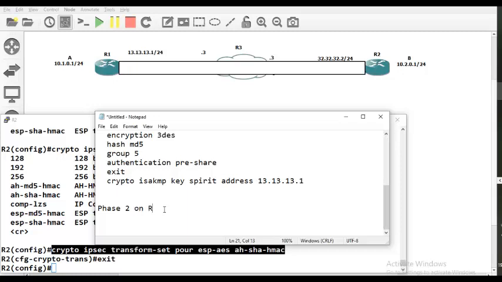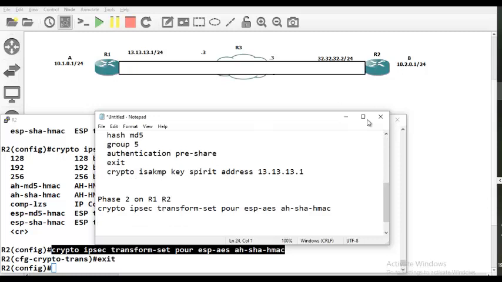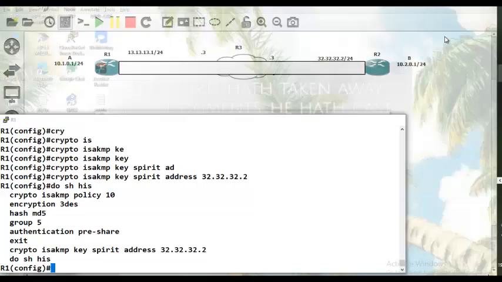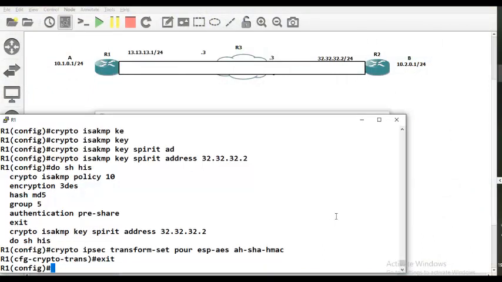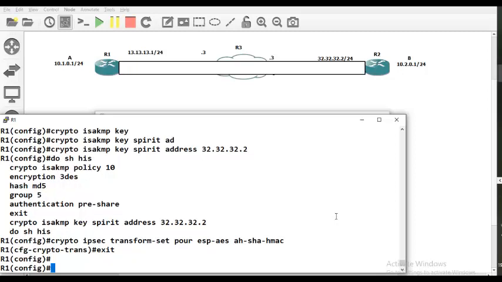on R1 and R2 is the same. This one. Phase 2 is over. Let me paste this on R1 as well. Now what is next is, which traffic should be transformed? A to B. If it is starting from router 1, it is A to B. If the traffic is coming from router 2 to router 1, then it is B to A, isn't it? So we need to say that by using an access list.